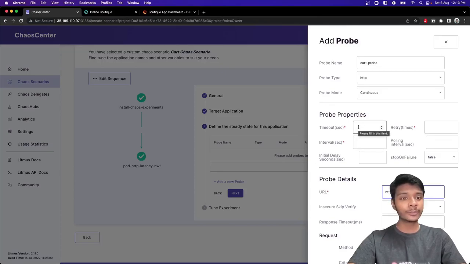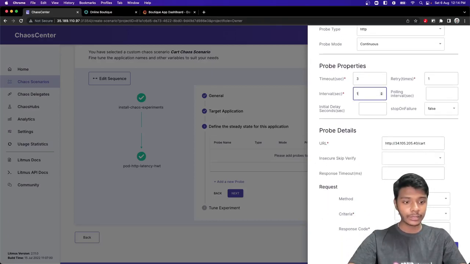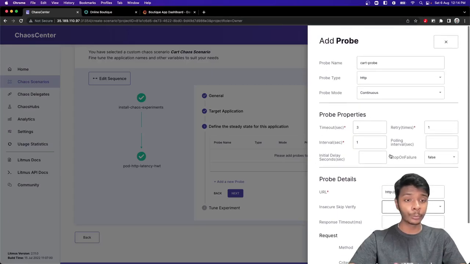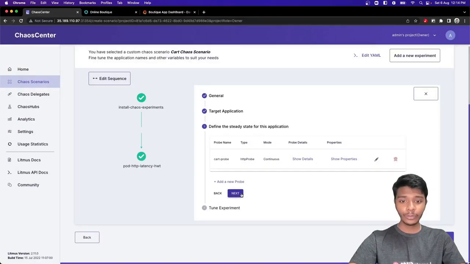Now we can go ahead and specify a few probe properties. That is, what is the timeout after which the probe would time out, basically fail. So let us give this as 3 seconds. And how many times shall we retry in an event where our probe is failing? So we can set this as once. We can retry once just to be sure. And then what is the interval that we want to have between the successive probe iterations? So we can say that this can be 1. So with that, we are pretty much done with expressing our probe in a declarative fashion, as you saw. And that's all you need to initialize a probe and check your application steady state conditions during the chaos. So with that, I'll add the probe and go next.